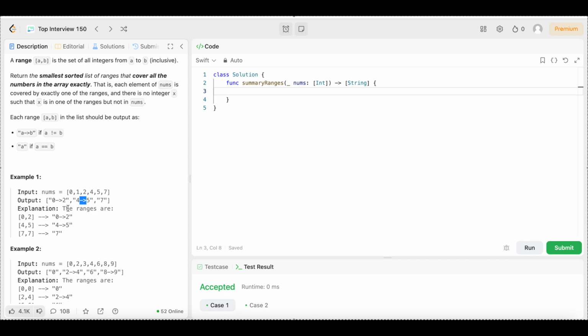So let's see what the explanation says. The explanation says the ranges are 0 to 2, right? That's where this comes from. If you look up here, we go 0, 1, 2, and it stops at 3. That means the range goes from 0 to 2. Or is this index 0 to 2, I assume? No, it's not. I take that back. Either way, it goes 0, 1, 2, stops at 3. So the range is from 0 to 2 because there's no 3, so it stops at 2. Then we find the next range, 4 to 5. You see there's no 3, there's no 6, right?